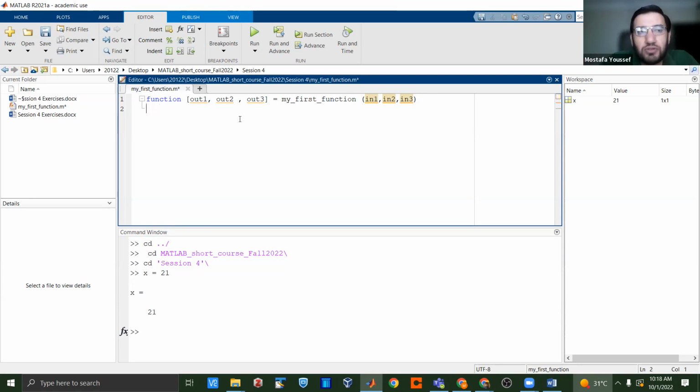But what do you do inside the function? Well, you just code. You can ask for plotting. You can do if statements. You can do while loops. You can do whatever you want. Okay. So that's as simple as this.